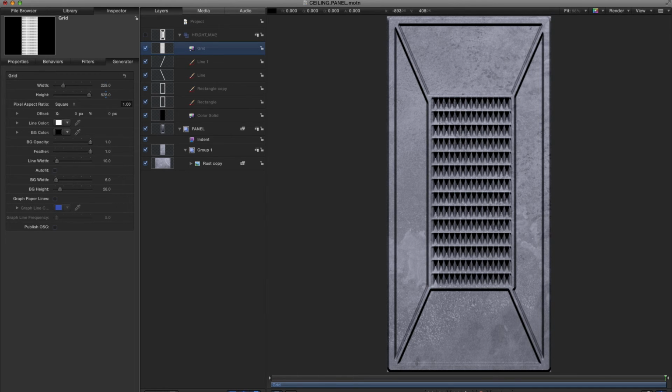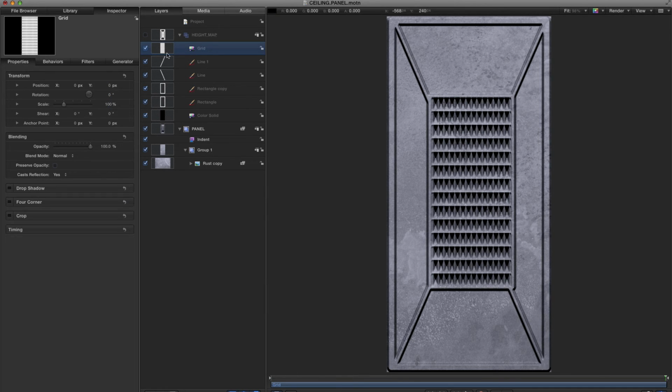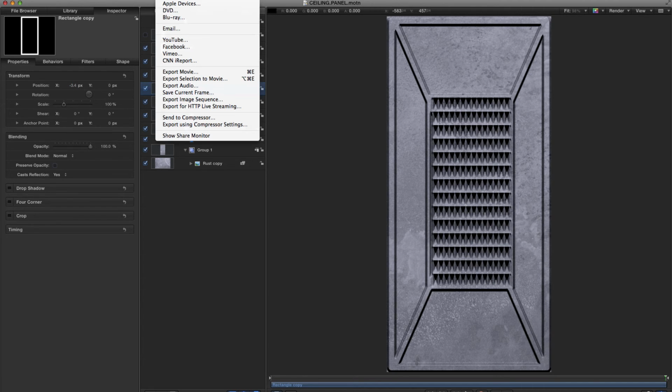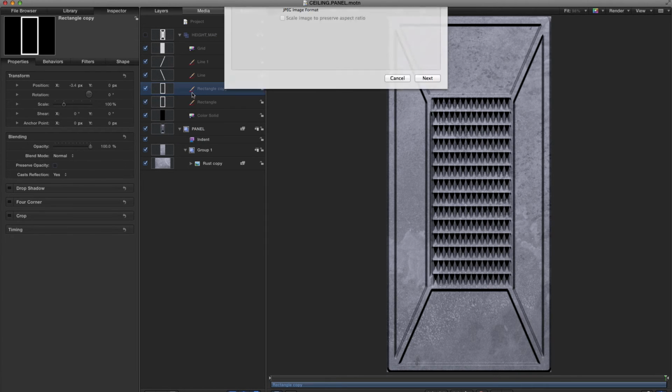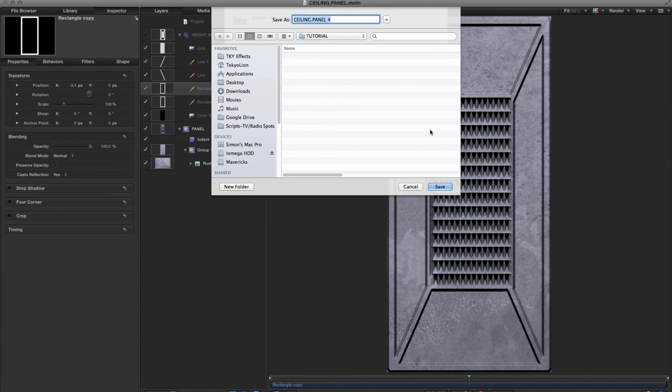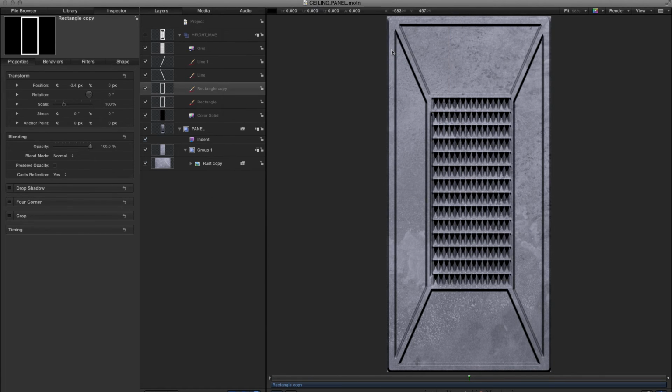Turn off the overlays. Could do with a little bit more finessing. Let's take this rectangle maybe and just move it across like that. That fits a bit better. We're going to save that, Command S, come to the Share menu, Share, Save Current Frame, select JPEG since we don't need transparency, and let's call this Ceiling Panel JPEG and save that.